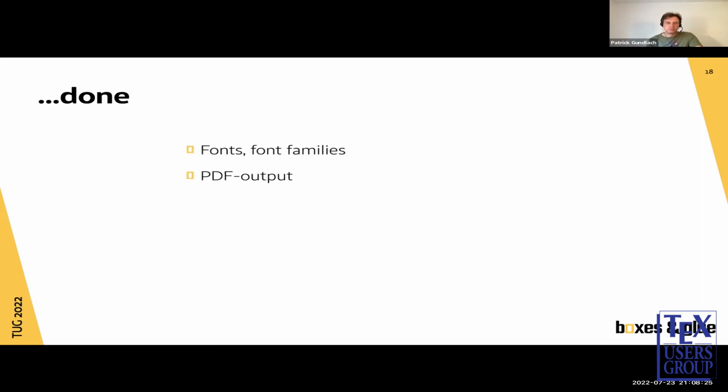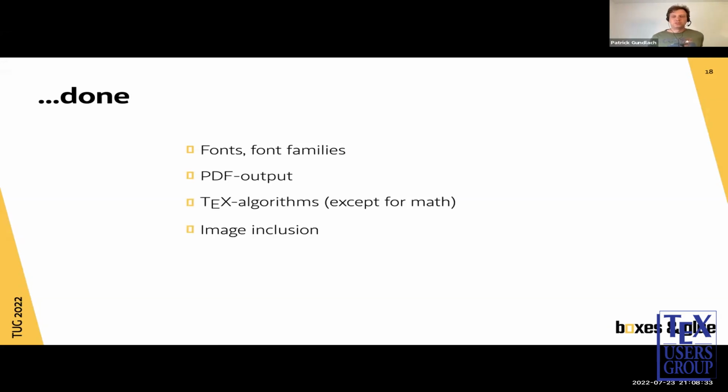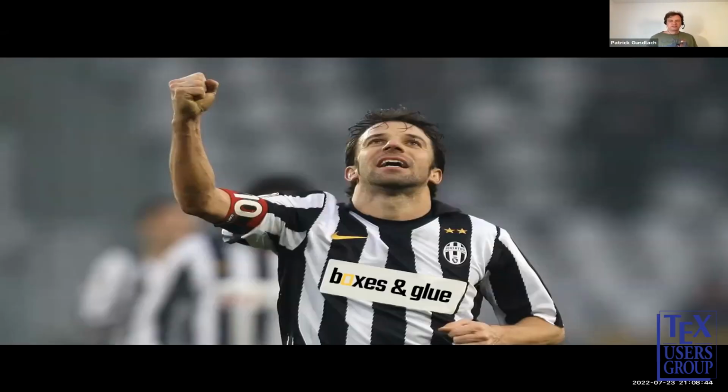So there's PDF output. So the TEX algorithms I've mentioned, except for math. There's image inclusion, like PDF, JPEG, and PNG, like in LuaTEX. So I'm quite happy about the state of boxes and glue. And even our football star is also a fan now.